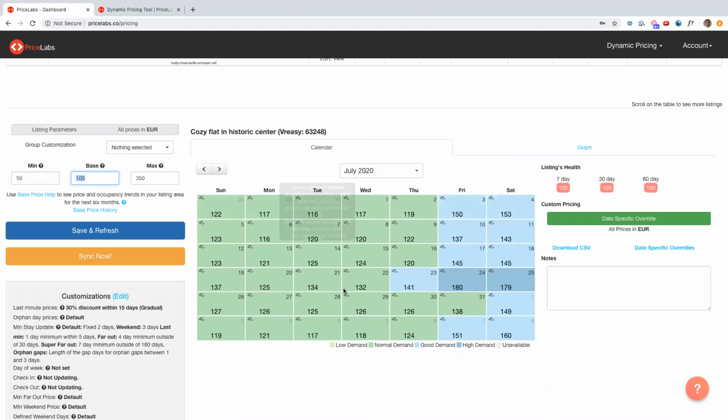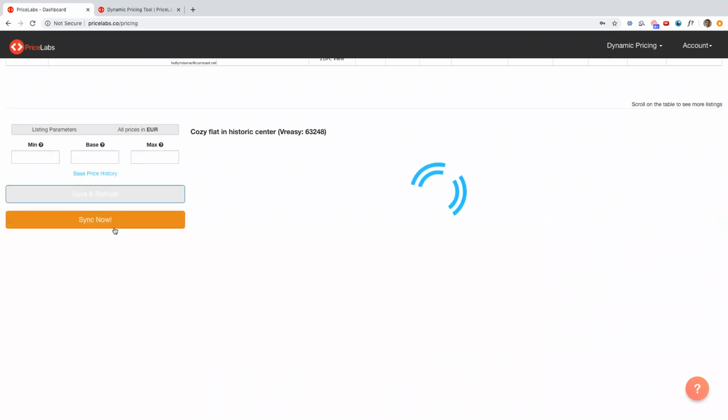But if all of your prices are showing up lower than expected or higher than expected, simply take this base and increase it by any amount, click save and refresh, and we'll regenerate rates at that higher base. So increasing the base scales everything up, decreasing it scales everything down.